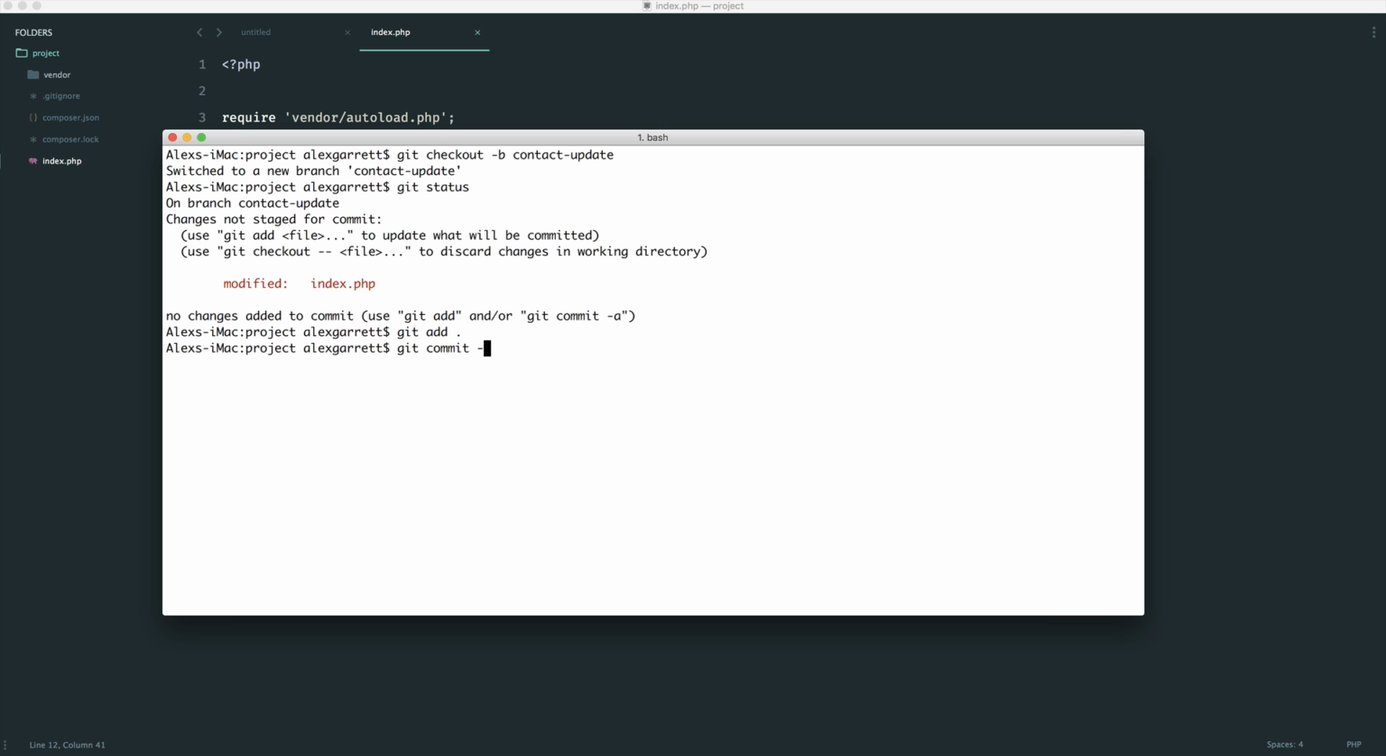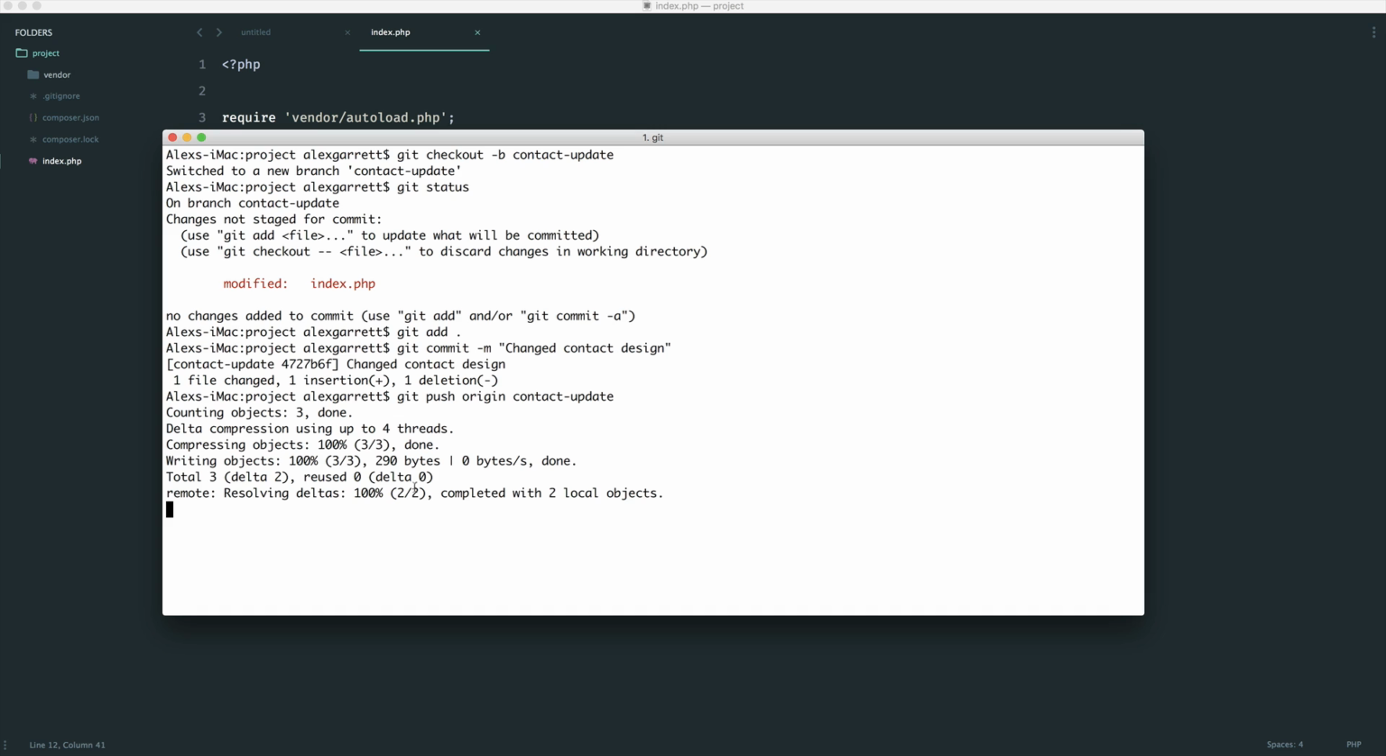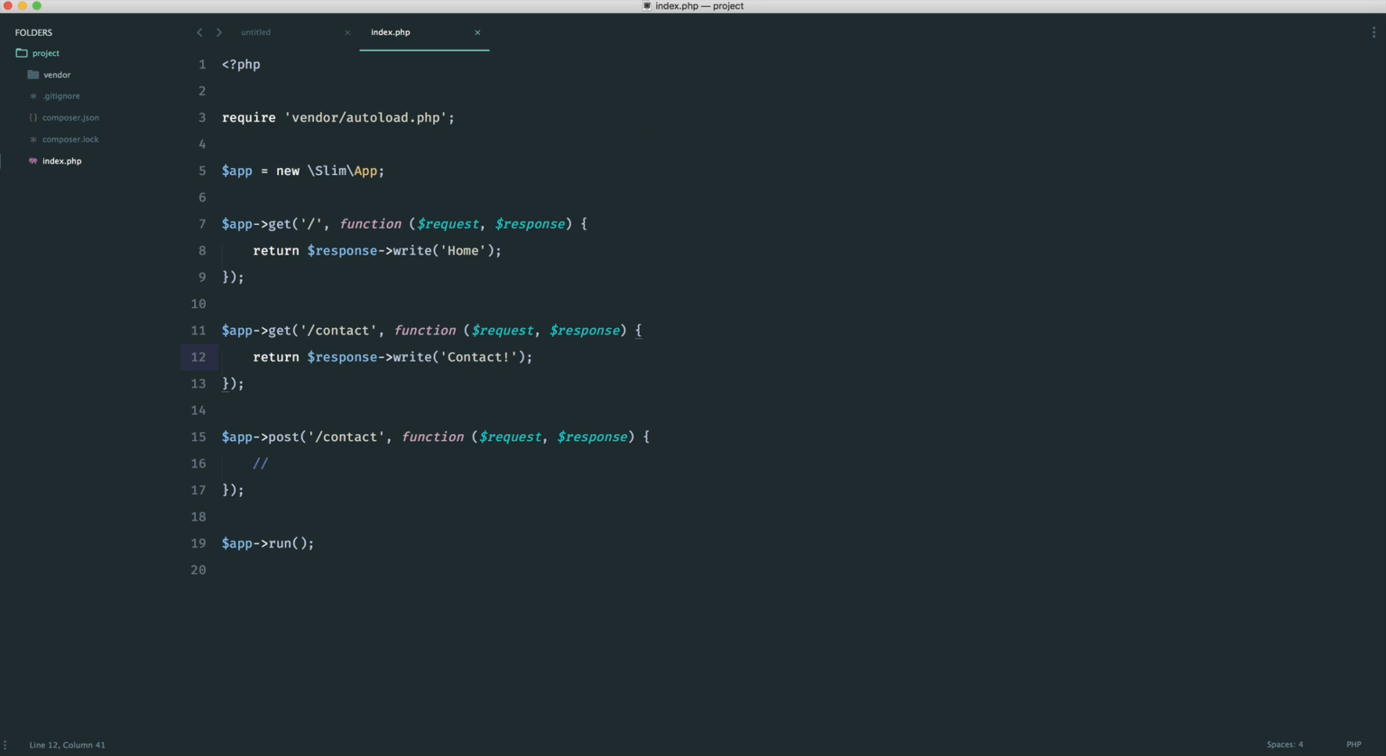Go ahead and commit this. And we'll just say changed contact design. And we'll go ahead and push this up to that branch. So we know that the branch is contact update. So we go ahead and push that up. Now, of course, that's going to be pushed up. It's not merged in yet, but we now have a branch with that change all ready to go and waiting.